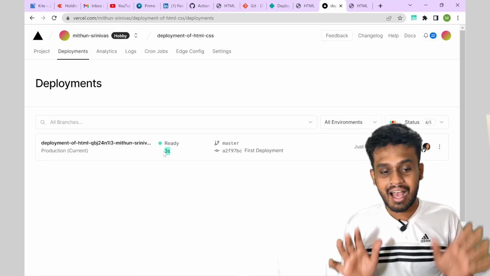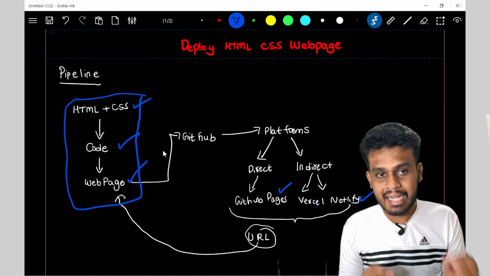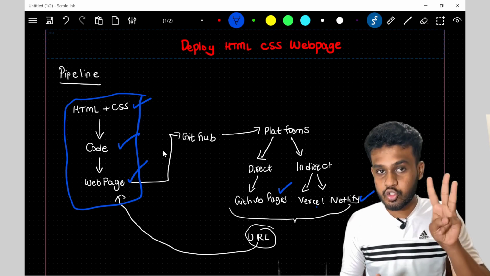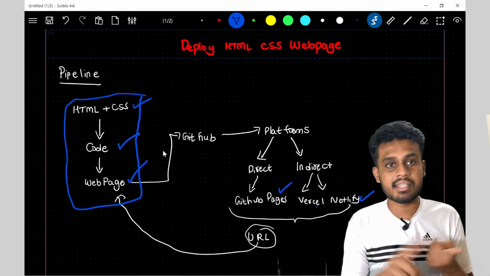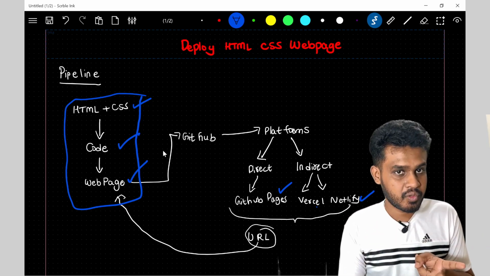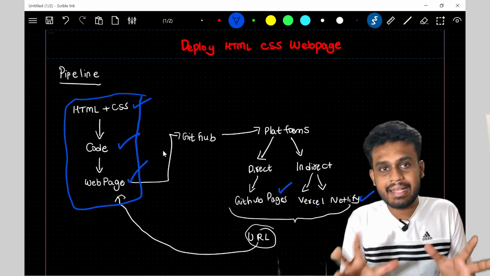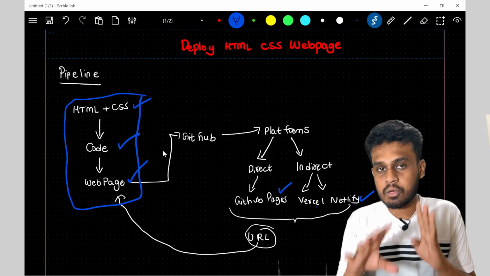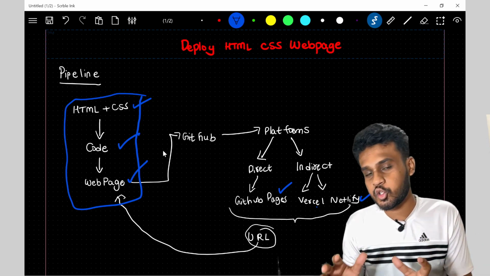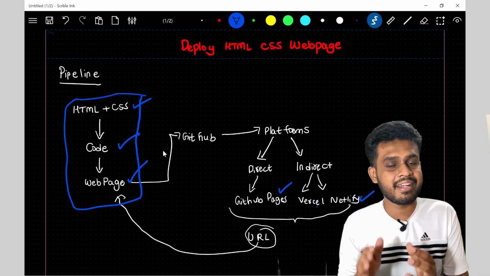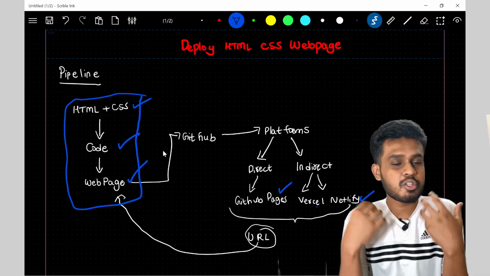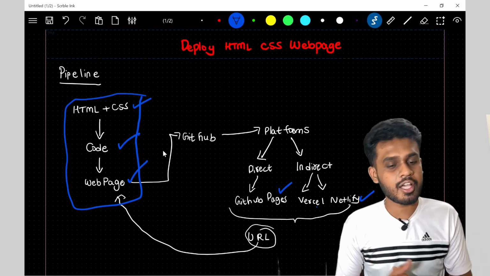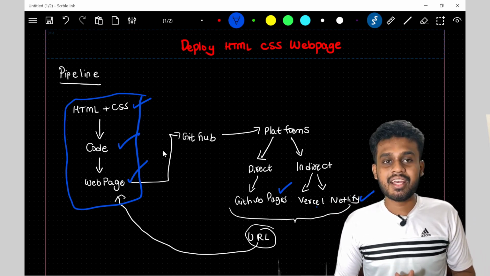And I think you have now got a clear understanding of how to deploy your static web pages built on HTML and CSS onto three platforms: GitHub Pages, Netlify, and Vercel. In the next video, I will be adding Tailwind CSS, and I'll be deploying on all three platforms at once. I don't want a separate video for Vercel, Netlify, and GitHub Pages, because I have demonstrated using HTML and CSS, and Tailwind is not a big deal in that. So that's it for today's lecture.